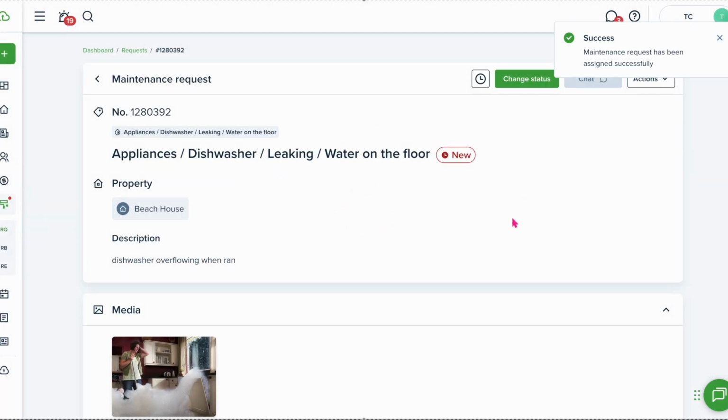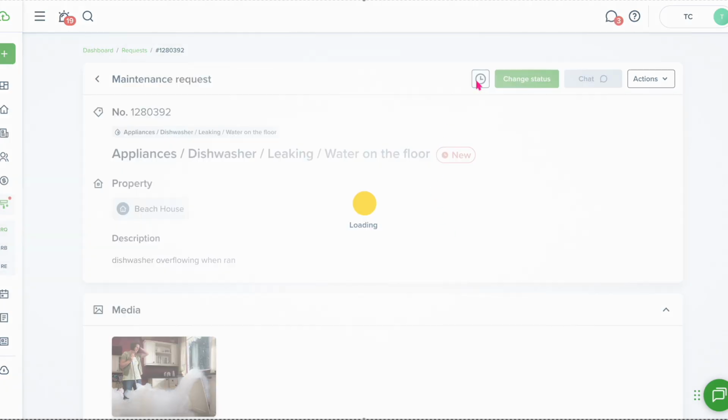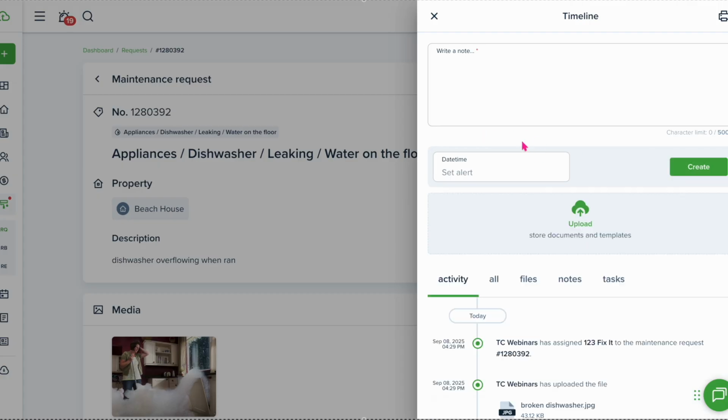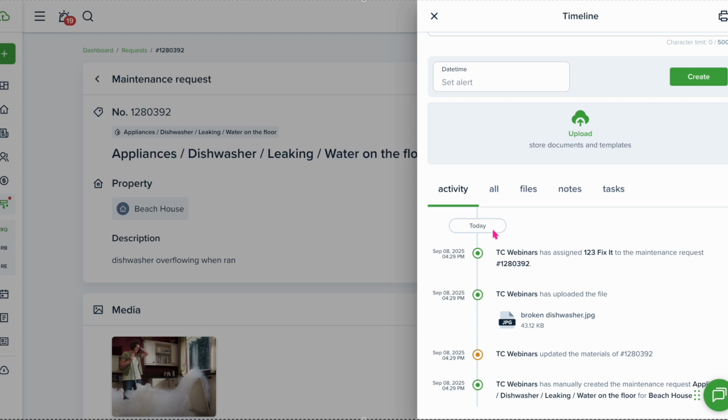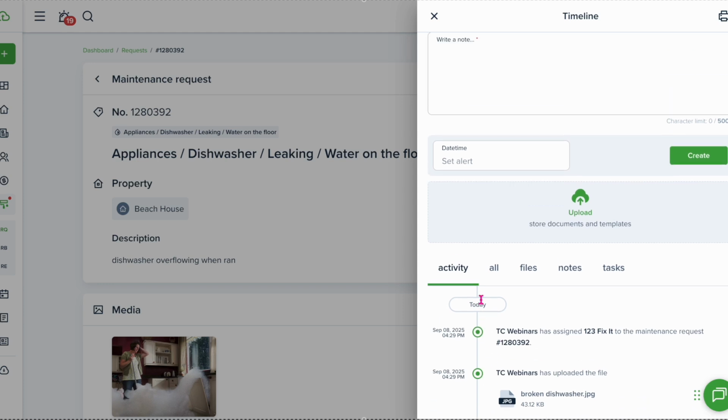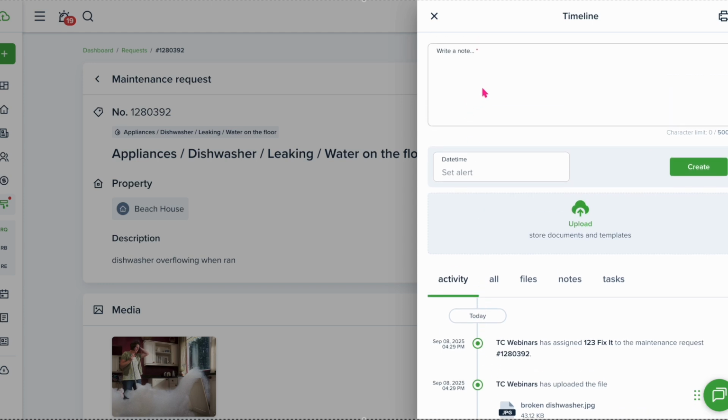As you can see here in the maintenance request, you do have a lot of information as well. At the top right, you'll have that great timeline feature that's been seen throughout the software. And here you will have a date and time stamp of everything that's happened with that maintenance request. You can also add internal notes for the maintenance request, upload files, and even add tasks to go with that maintenance request.